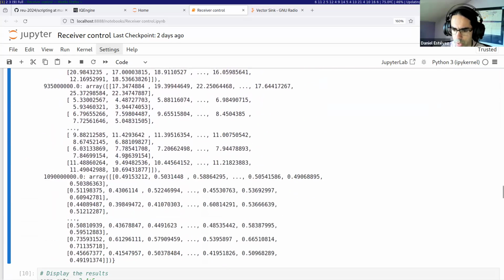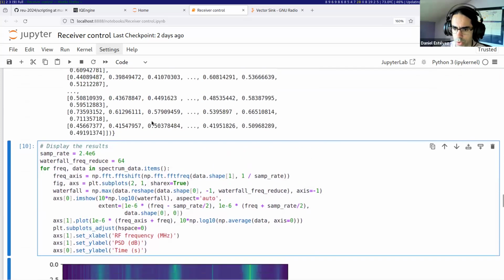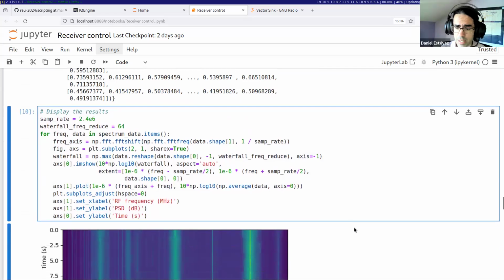So what we can do is some plots. And here's some code to produce some nicer plots that you can basically copy and paste for your own uses. And it doesn't even need to be something GNU Radio. This is just about plotting any kind of spectrum data that you have as a matrix. So let's see how this plotting code works. So we have the sample rate, 2.4 megahertz. As I'm seeing this, I'm realizing we could also get this from the flow graph in the same way we were getting the number of FFT bins. Then I have this waterfall frequency reduce. I will explain what this is in a second.